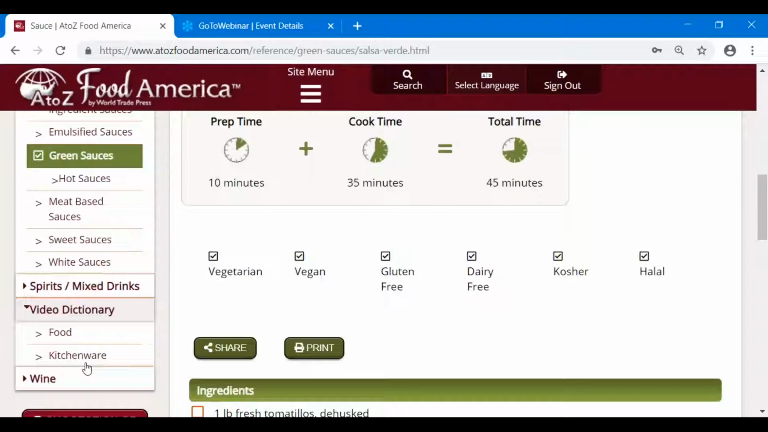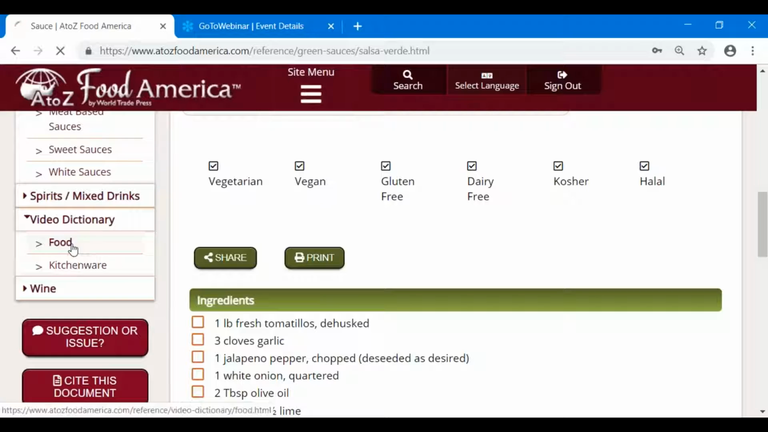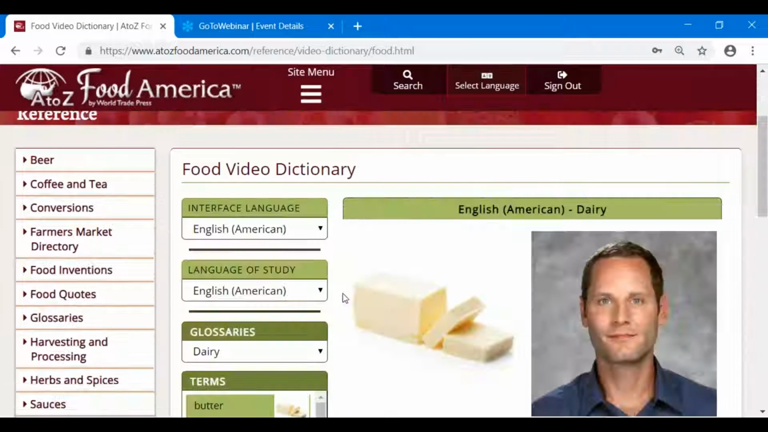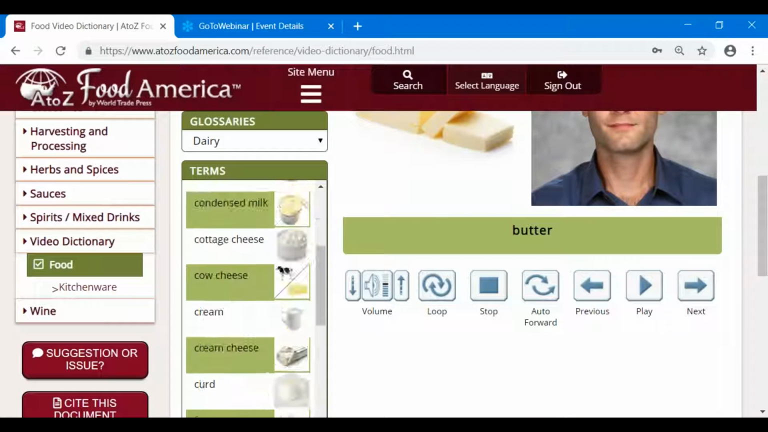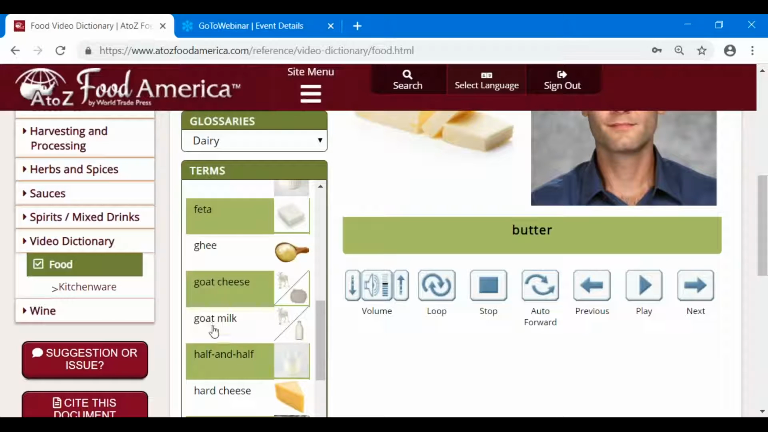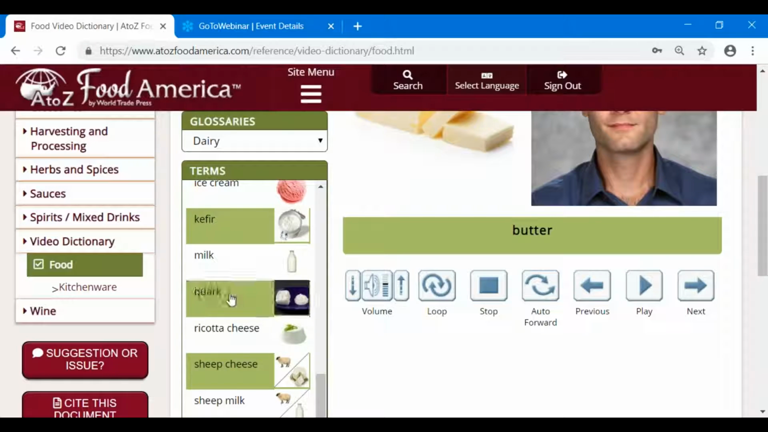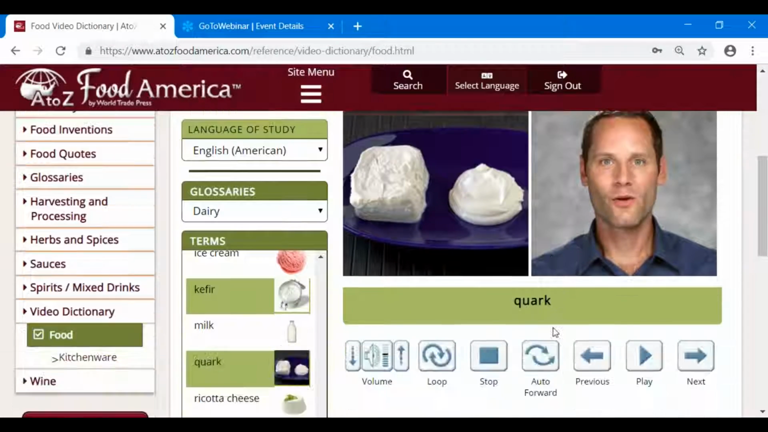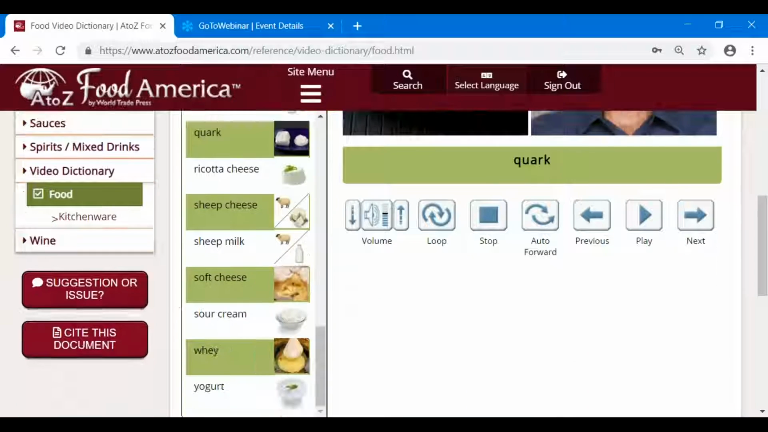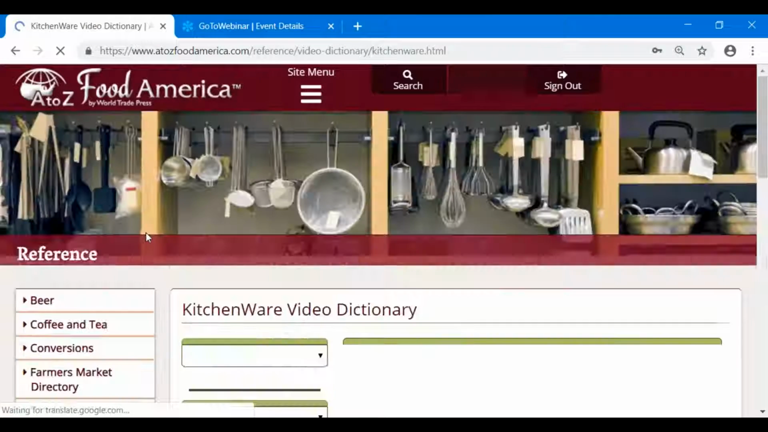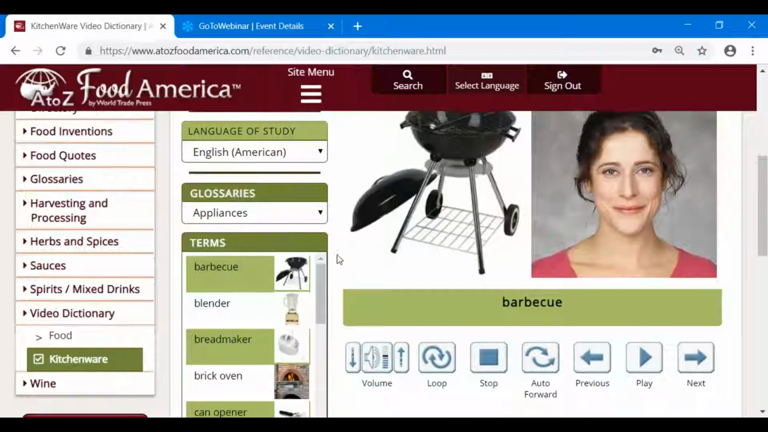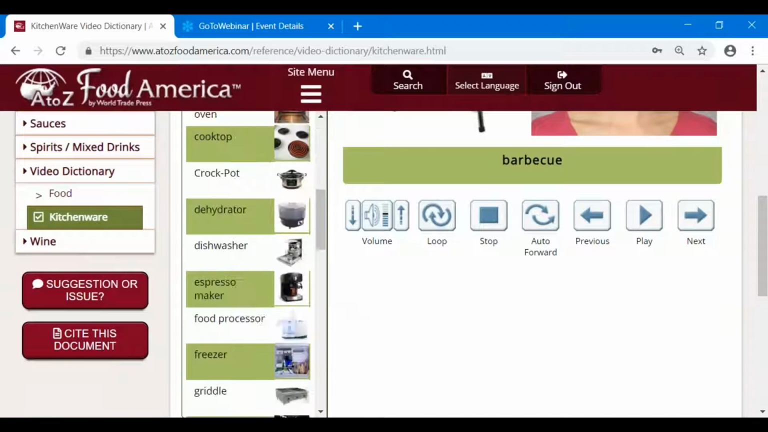The last thing I'll show you here is the video dictionary, which is really neat. So you can click on an ingredient, something you don't know how to pronounce, Pork, and it'll play how to pronounce that particular food ingredient. So I think that's kind of a cool thing. Same with kitchenware. There's lots of vocabulary when you're cooking that you might not know exactly how to say.